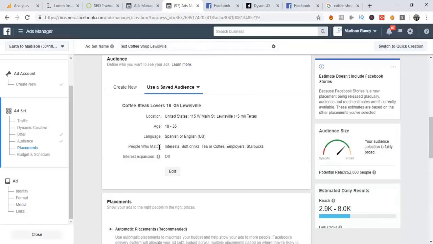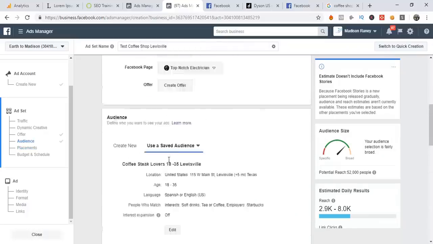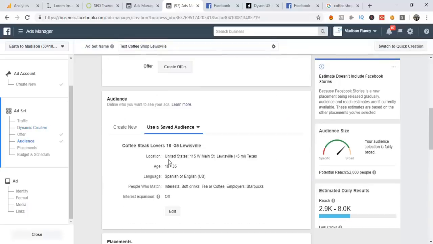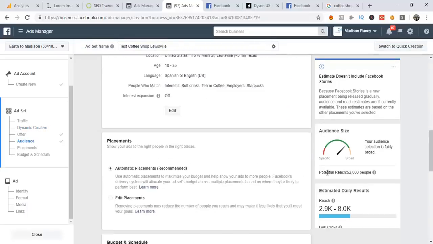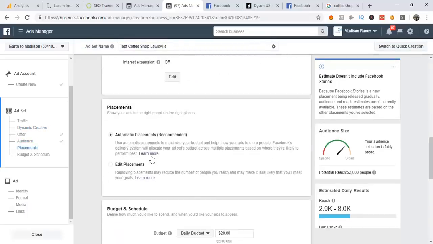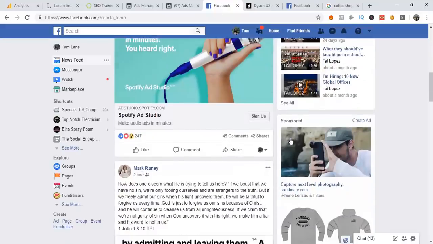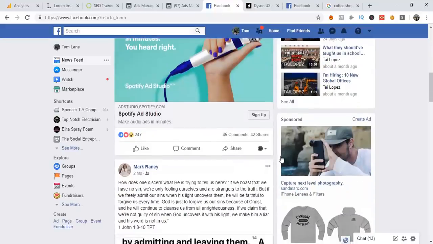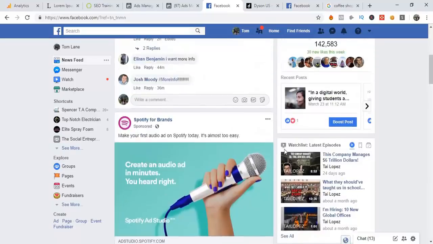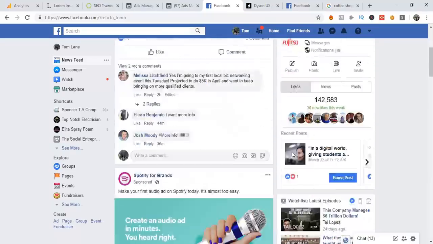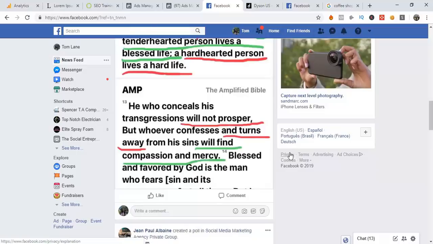So we've done our audience, we've gone through the offer. Now let's go to placement. Facebook is automatically going to put it on automatic placement. Basically, it's going to show it in as many different places as it possibly can. You probably don't want to do that. It's just too broad, too all over the place. You don't want to do that.